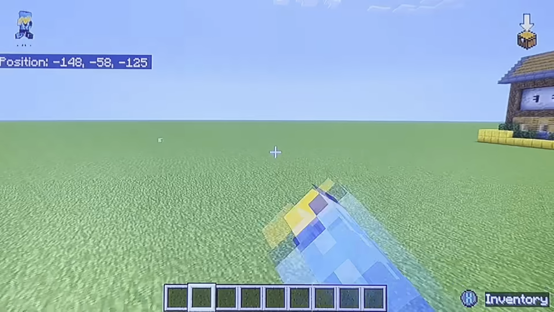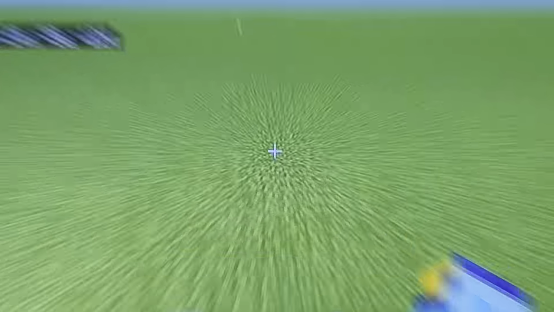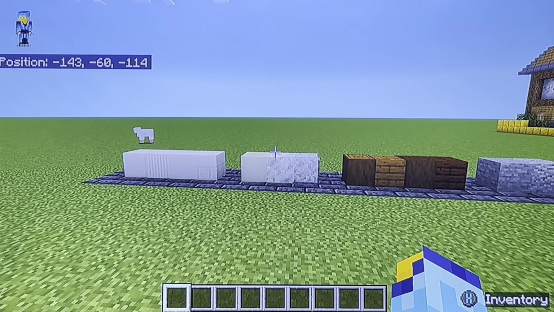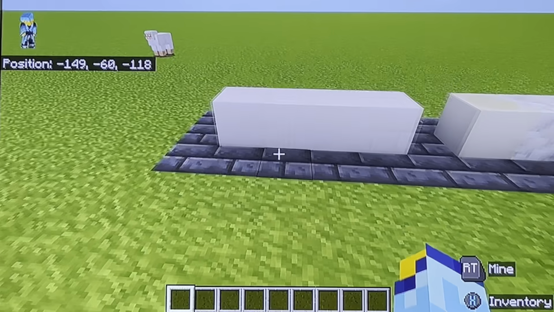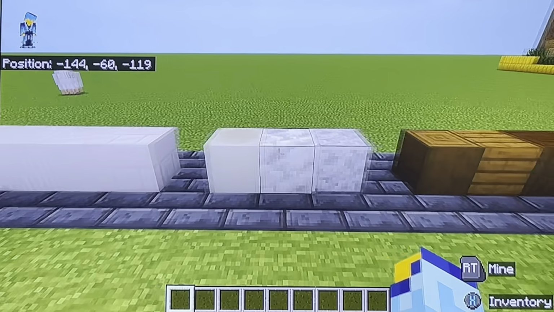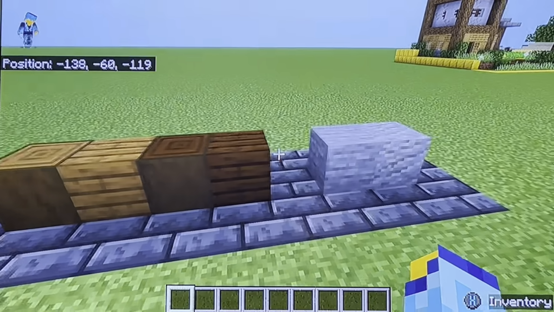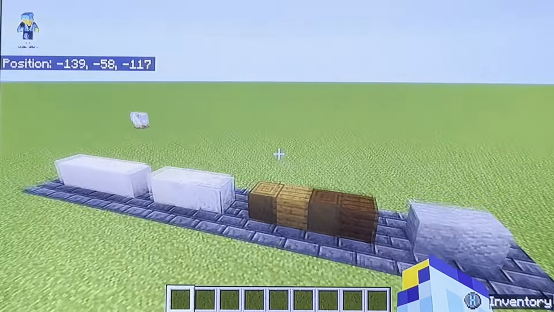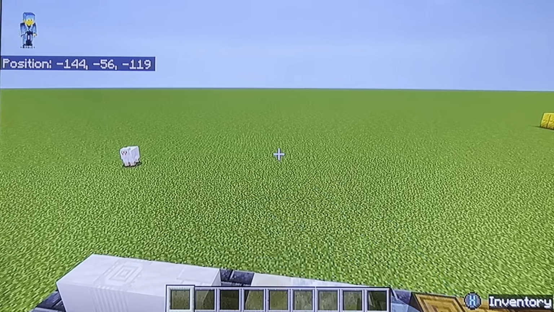So the first thing that I want to do is make a little palette. And here we have it. This is our palette. Obviously we're going to need a lot of quartz, some other white blocks, a little bit of wood and a little bit of stone. So let's get into the building.